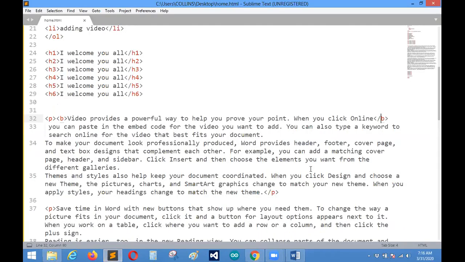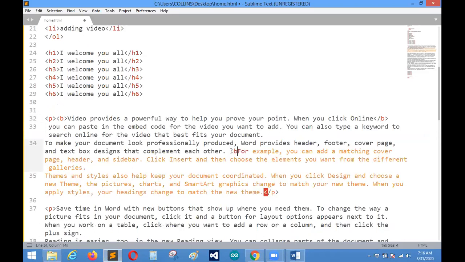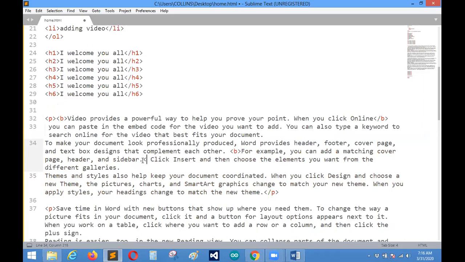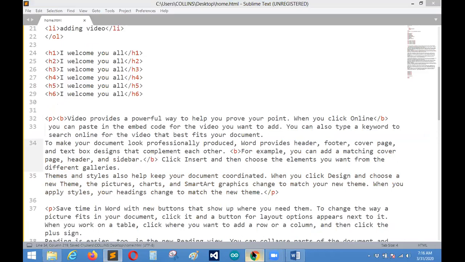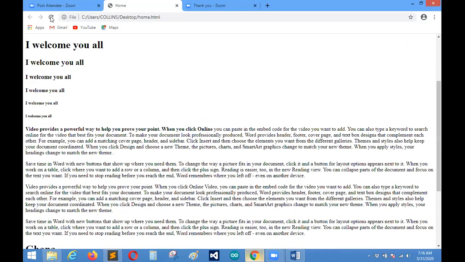So for instance, if I want to bold from here, for example, you can add some text, and I want to end it here. That's it. I'll press S, then I'll refresh. Have you seen it? Yeah, it is in bold form. All right.